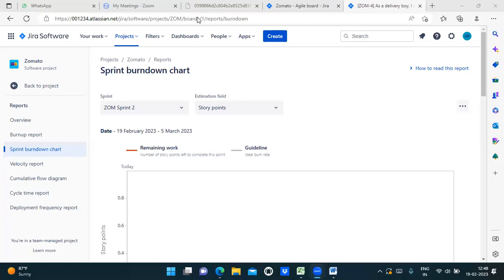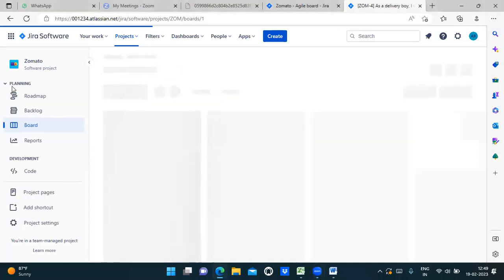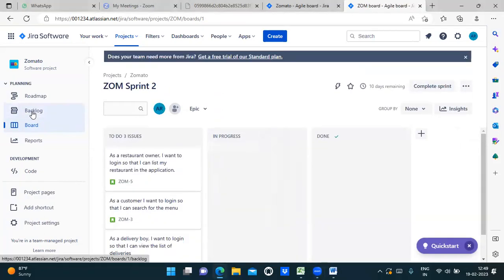Description. In total, how many characters does it support for each? There is no limit to it, Viren. If at all you want to add a lot of information later, you can add it in the comments below. Every user story has comments. Okay. You can add it there.